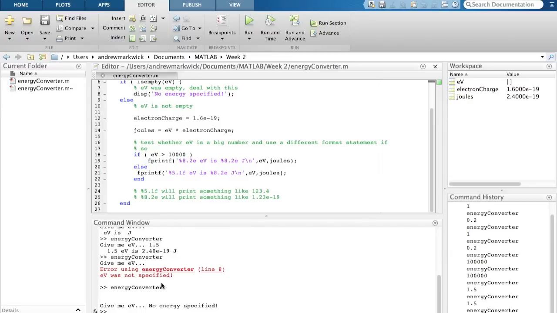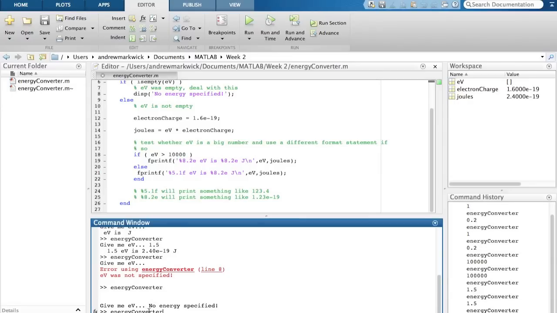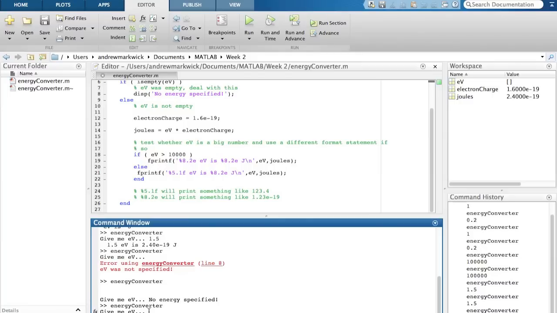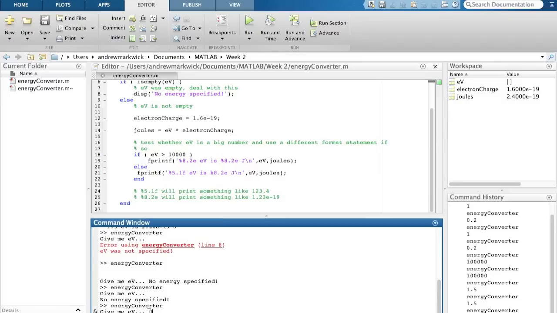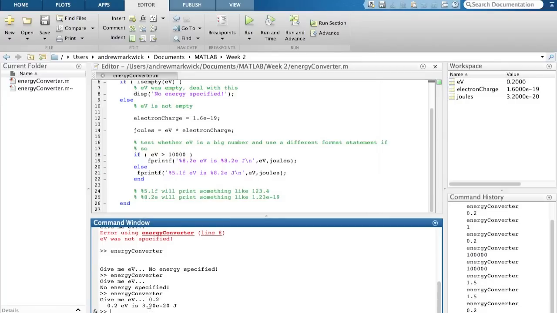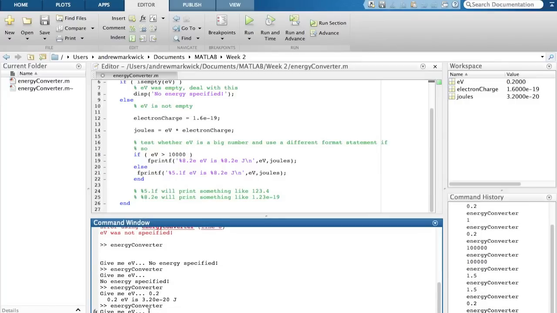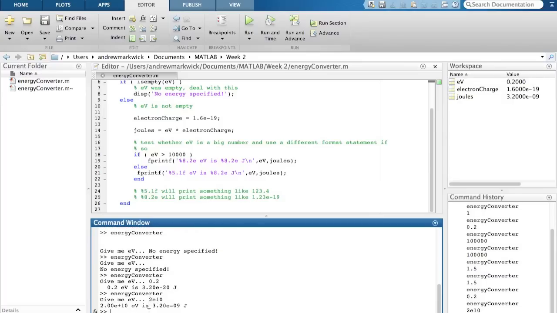So that time when I ran it and gave it nothing, it didn't throw an error. Give me EV, give it nothing, it just says no energy specified, and then the program is finished. So as usual, you can give it a number and it works as before, or you give it a very big number. You can even type these big numbers in scientific notation and it will convert it for you.